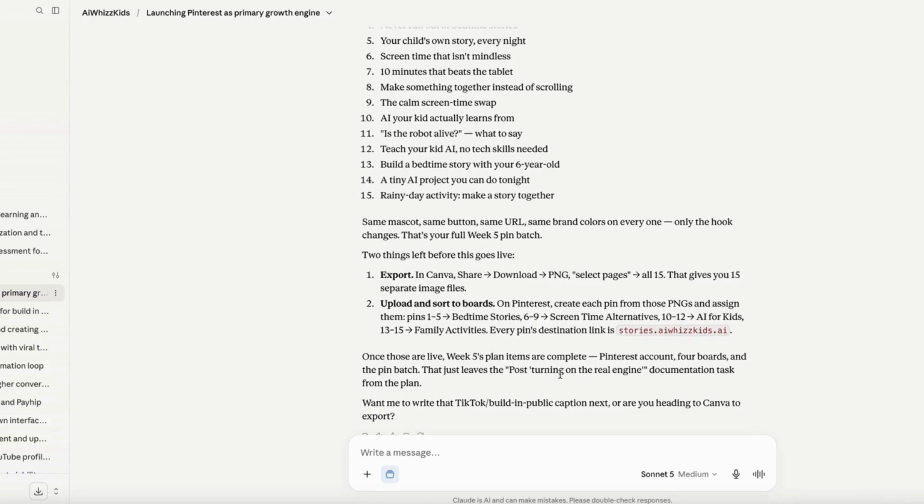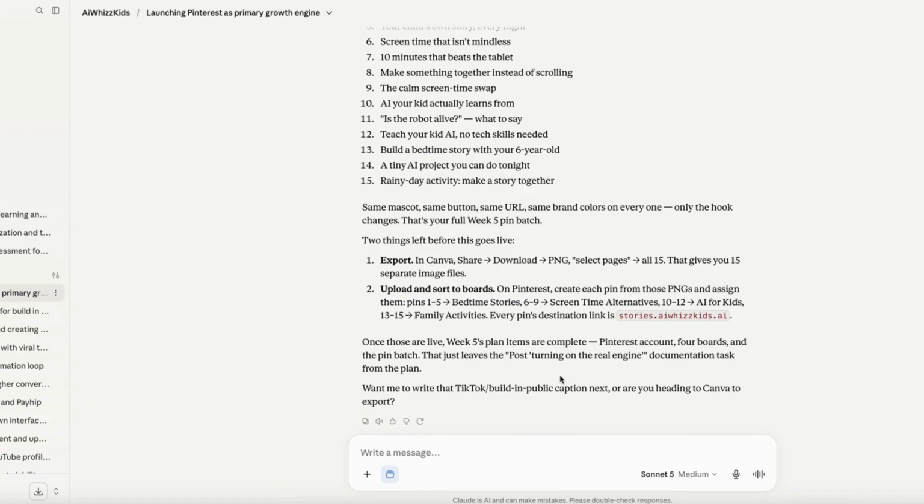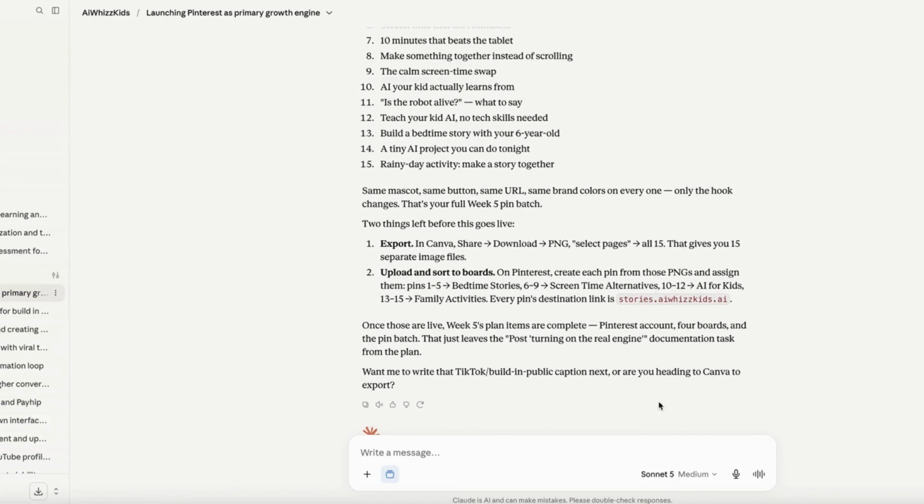Pinterest account 4 boards and the pin batch. That's just leave the post turning in the real engine document task. Want me to write the TikTok build in public caption next? Or are you heading to Canva to export? Okay, I am going to head to Canva and export.